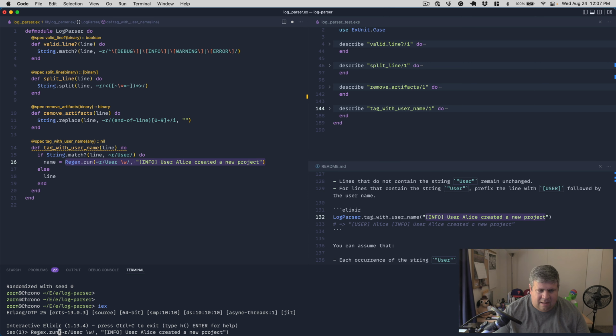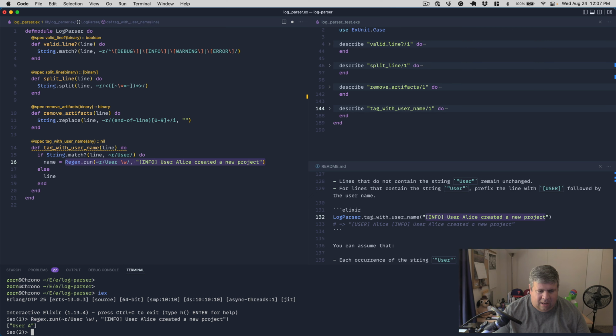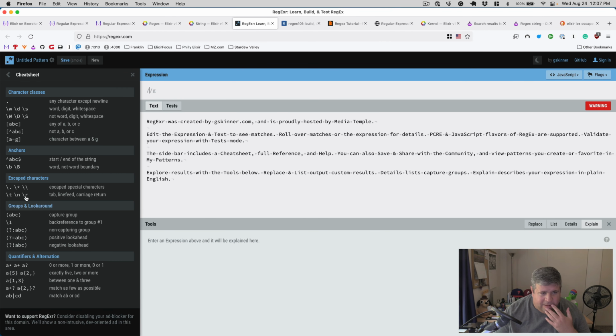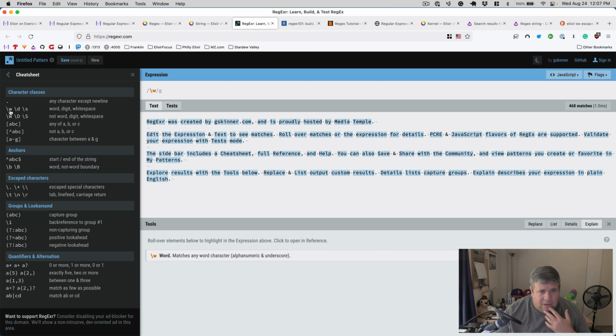IEX. So I got user A. Do I want W? What do I want here? Word digit white space. Not word digit white space. Word. Oh, I'm finally starting to understand. No. Match G, match.